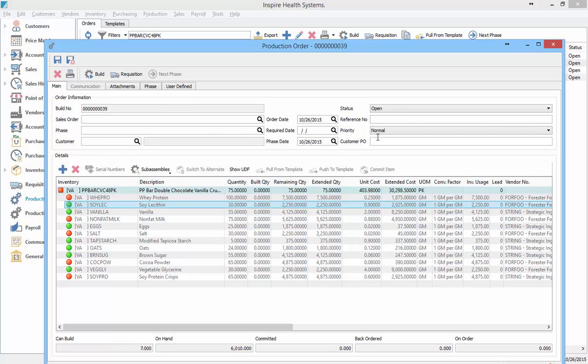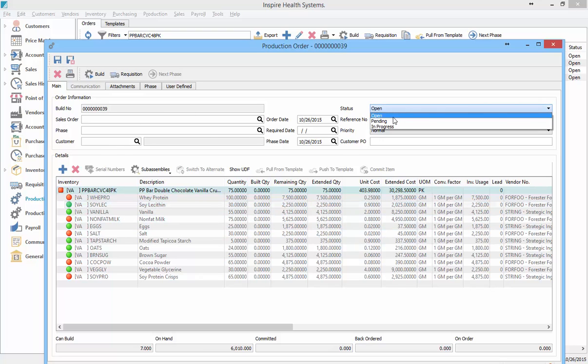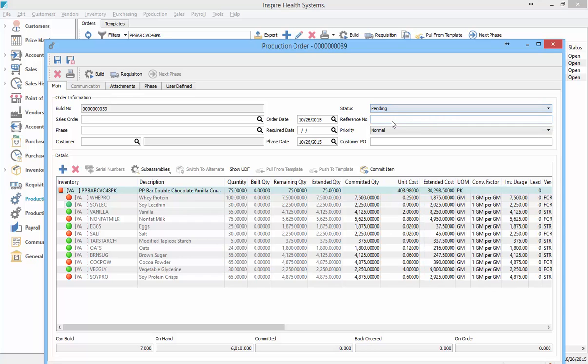If we have a yellow light, that means we've got partial commitment. So if we take this one and commit it and put it in as pending, what that's going to do is commit all this raw material in inventory as soon as I save it. So now it's been saved and committed.